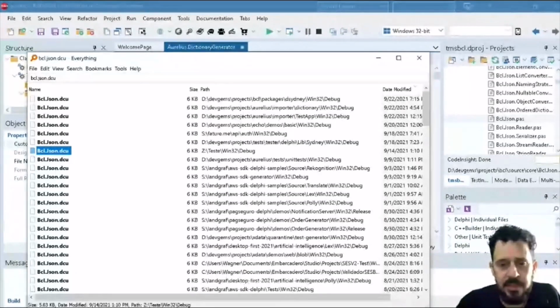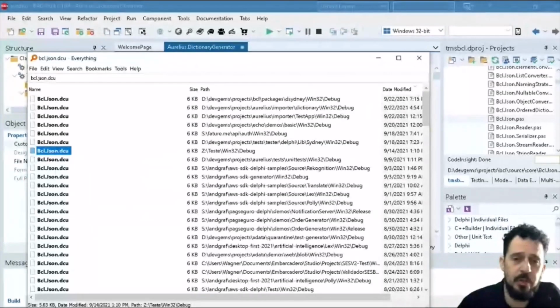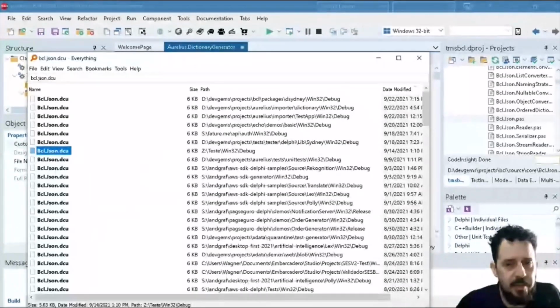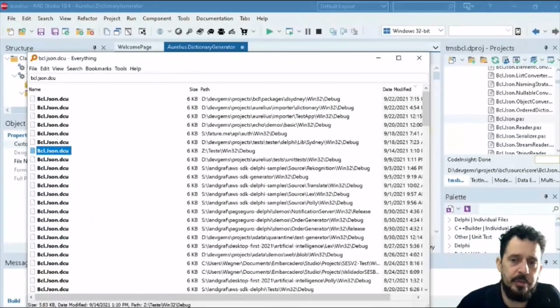And another problem is that when you build your application, you have all the units compiled, so that will slow down the build of your applications. And also, because of the size of the source code, it will add up to the size of your application source code.